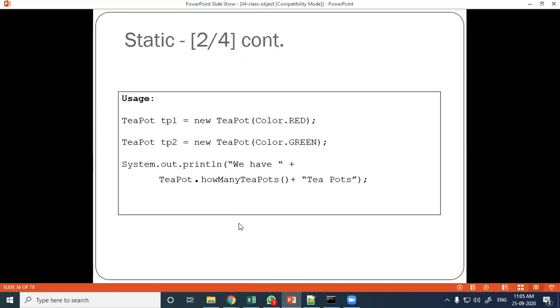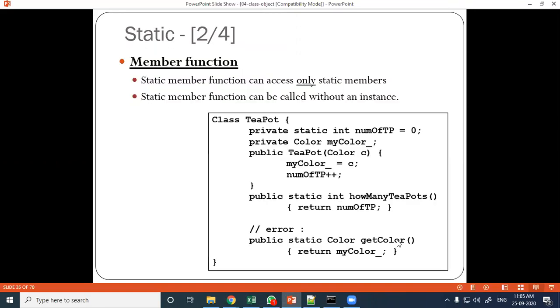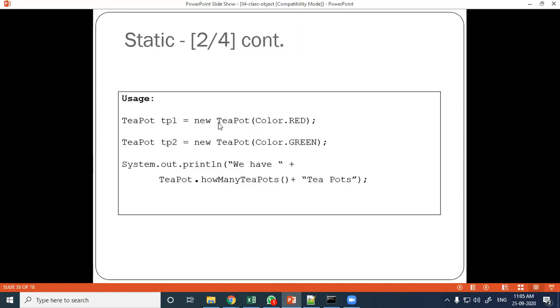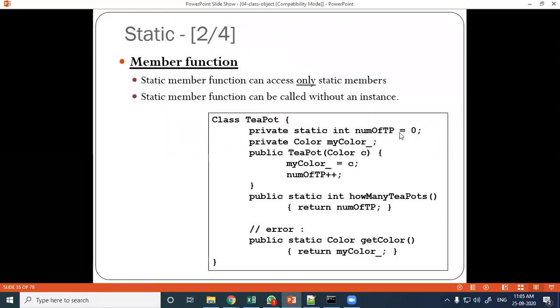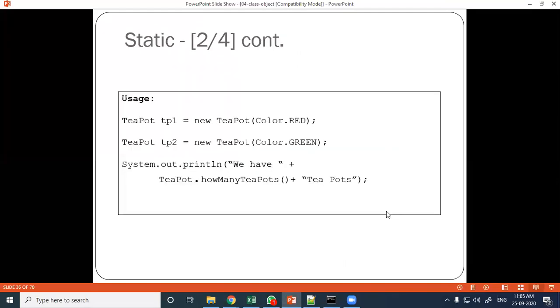But if you write this one, then this will not work. So System.out.println of howManyTeapots. Here it will show 2, because after executing these two things, the numberOfTP is increased to 2. The howManyTeapots method is returning numberOfTP.